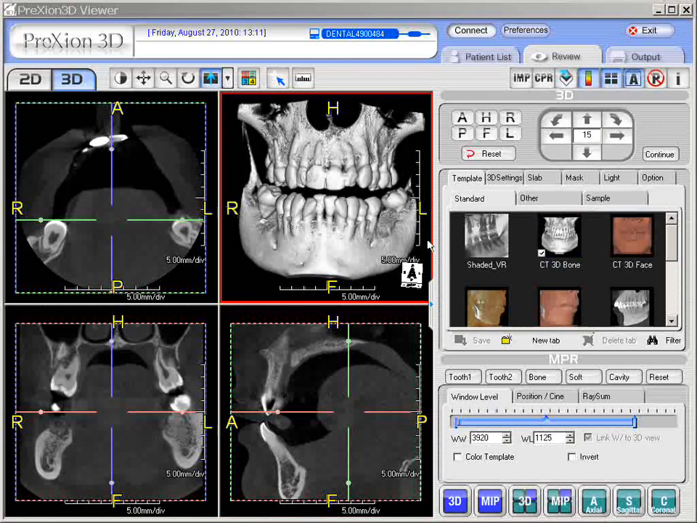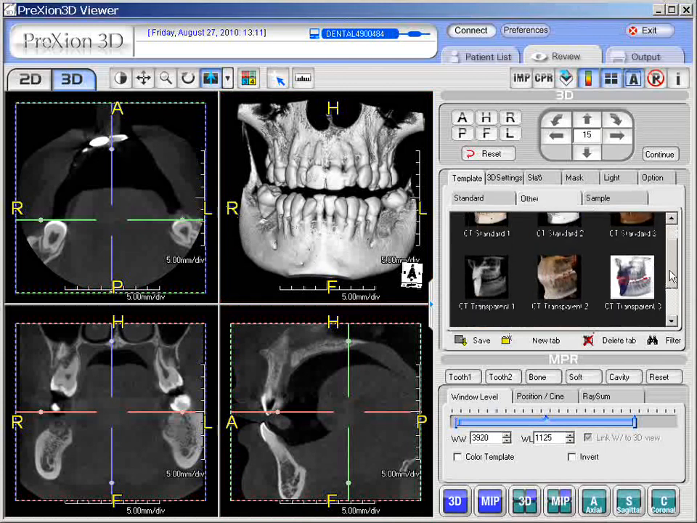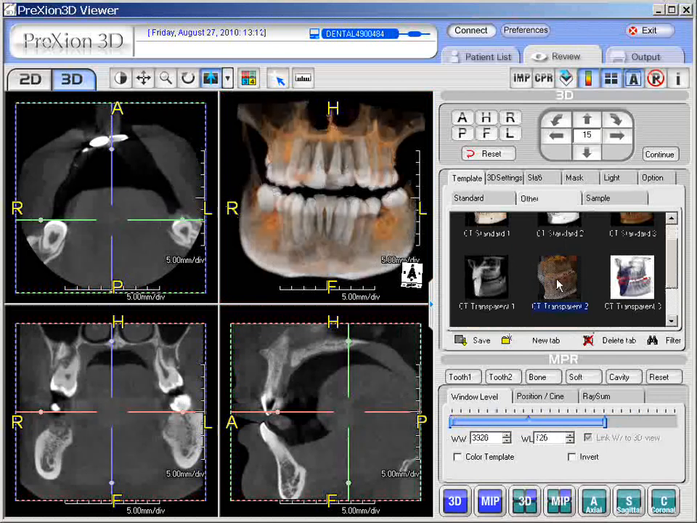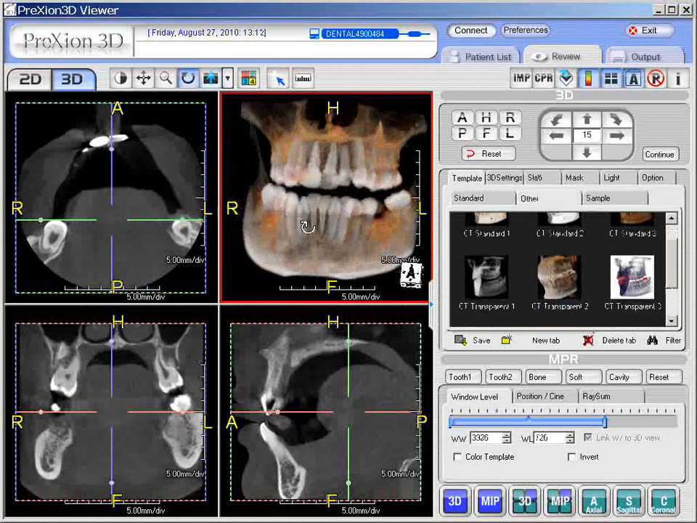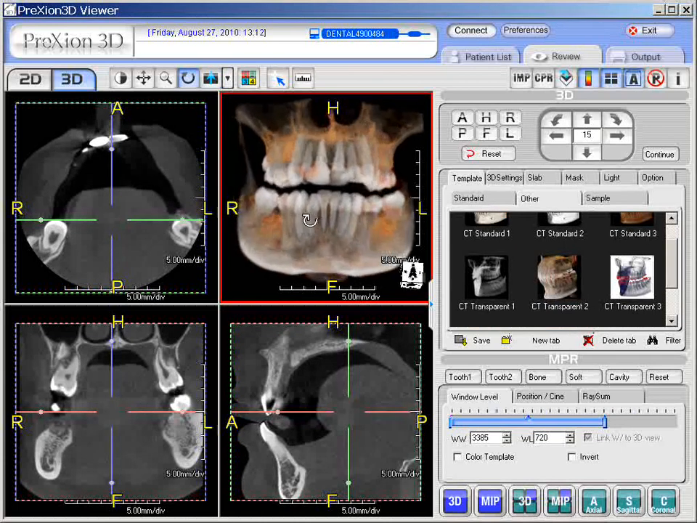However, to change this, you go to the Other tab, and you can scroll down. I like this one. You can choose any one you wish, but I like the CT Transparent 2 one. This one gives a nice, good view of the mandibular canals when we start marking it. This can be done afterwards as well. It doesn't have to be done in the beginning. You can always go back and change the template later on after you've marked the mandibular canals.